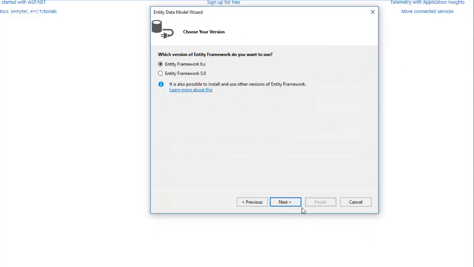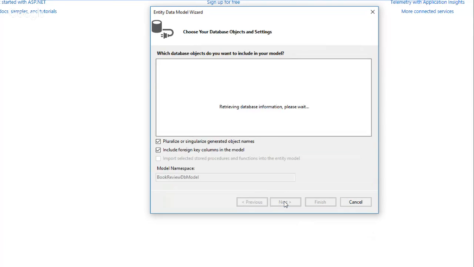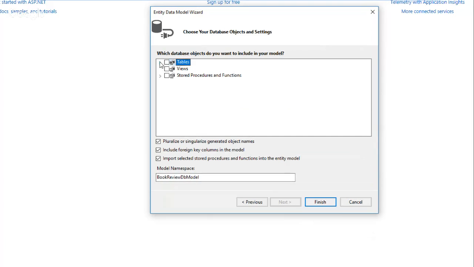So I am going to do next. This is the part. All right, so notice it has tables, stored procedures, and functions. This is what do you want to include in this. So I'm going to open up the DBO. And basically, I'm going to choose all of those tables. We want all of these tables included.